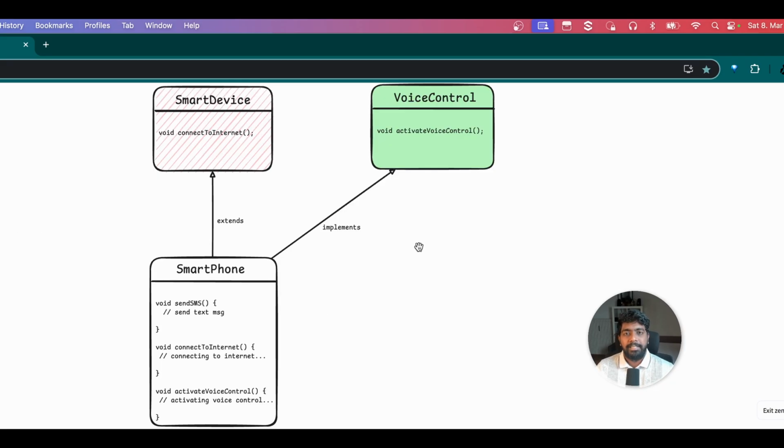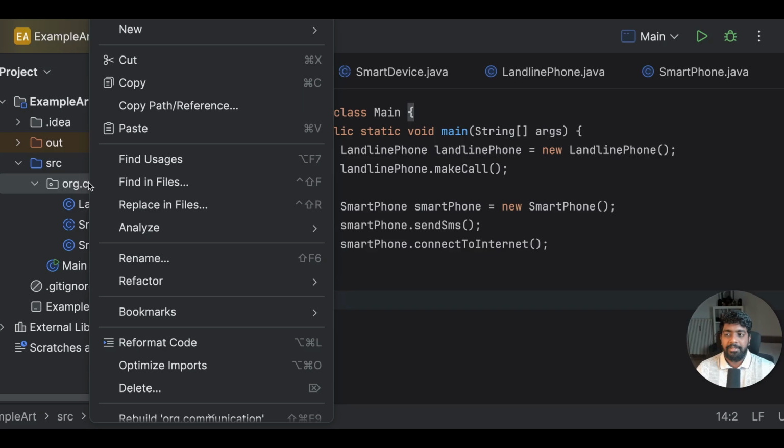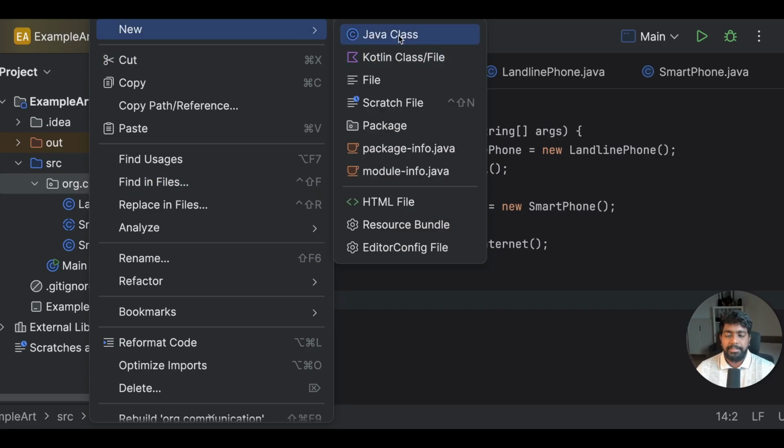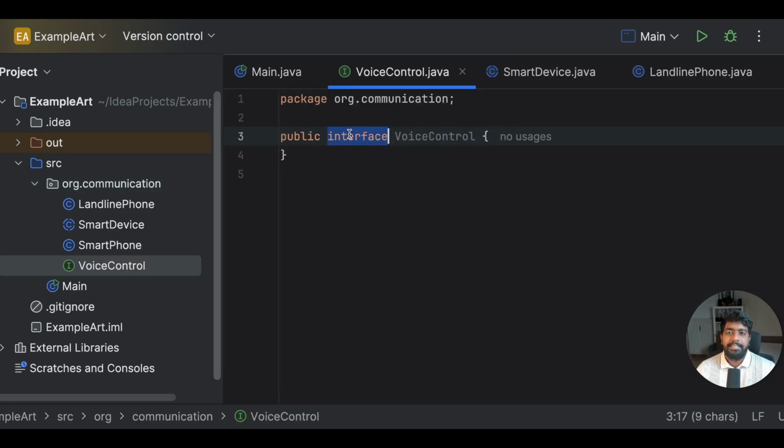Let's go ahead and code this scenario. I'm going to create our new interface called voice control. Right click on the package, go to new and go to Java class. Let's provide the interface name here. And make sure with the arrow keys, select the interface, not the class. You can see this is an interface. This is no longer a class. I'm going to write the method signature called activate voice control.